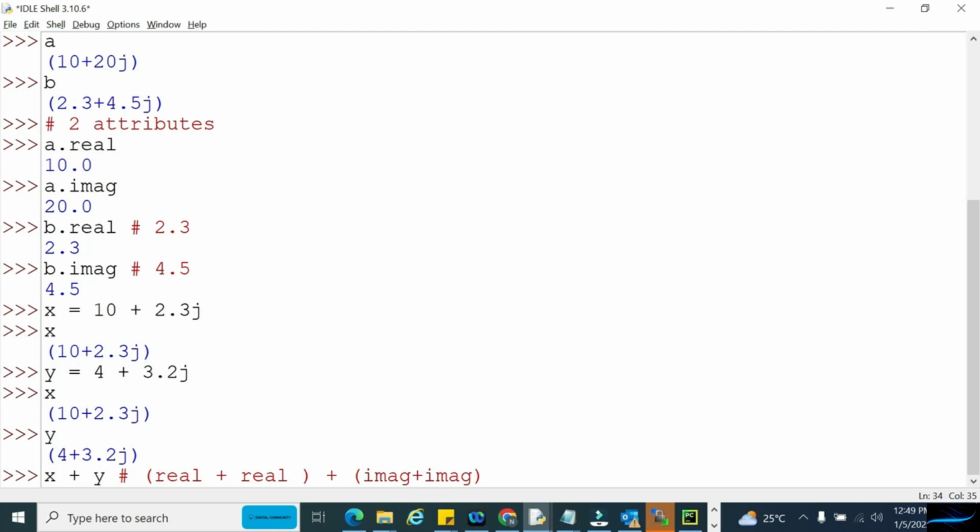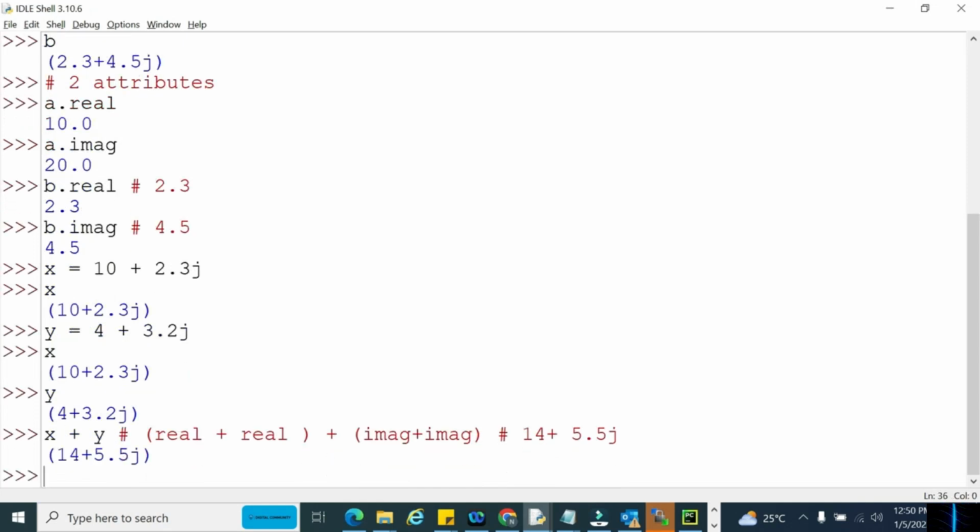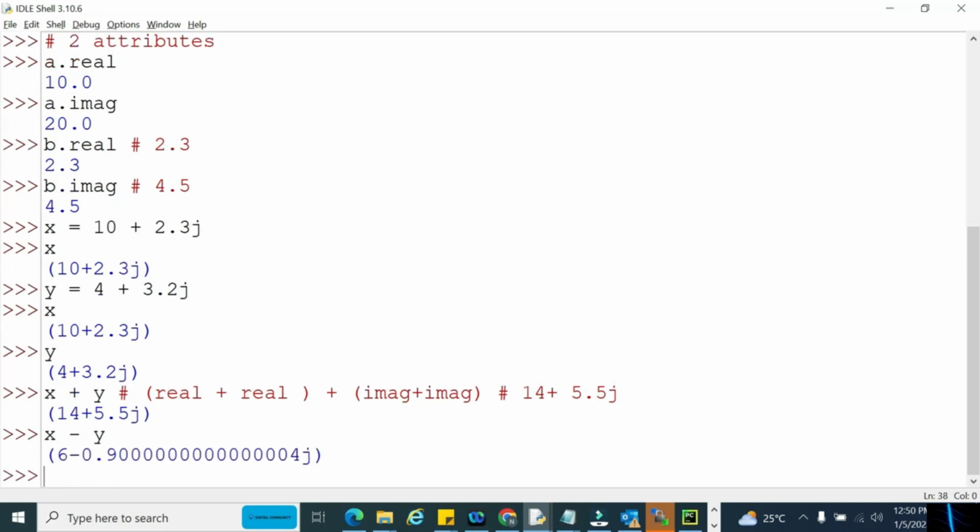So in that case, what is my output? 14 plus 5.5j. So in this way, we can add two complex numbers. Now if I want to subtract, we can subtract in the same way. The real part will be subtracted from the real part, and the imaginary part will get subtracted from the imaginary part, like that.